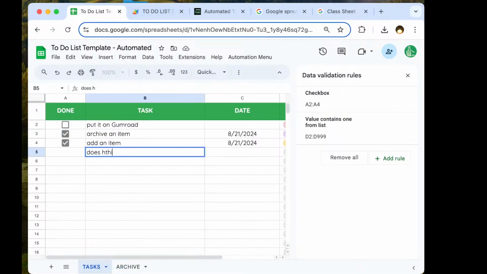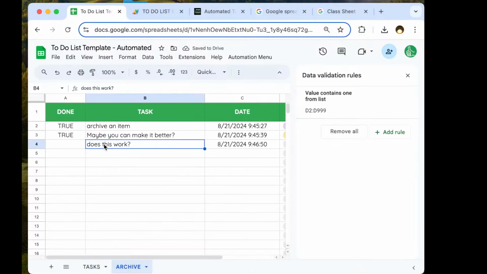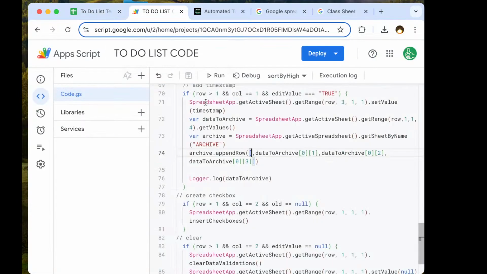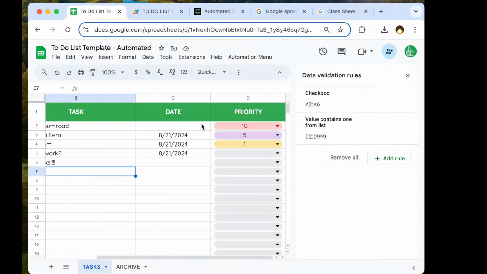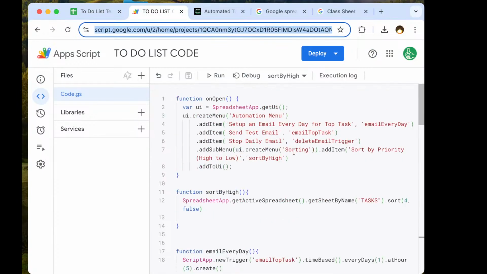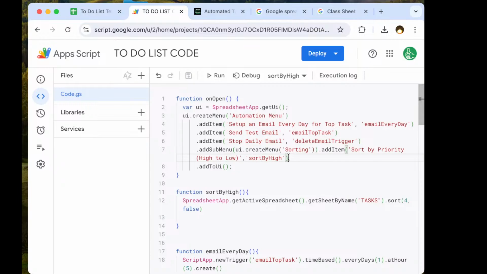Does this work? So we add there, add a checkbox here, add the checkbox there. Does this work? Yes. So we just keep the done column here, but we know that they're all done anyway. Yes, it works. Yay. Fantastic. We just added a few automations to this and improved our sheet so that we have a priority tab. We can also, now that we have this sort by high, let's do sort by low.